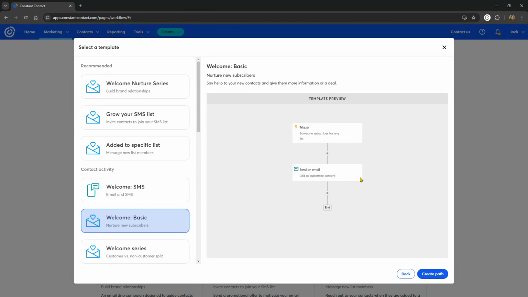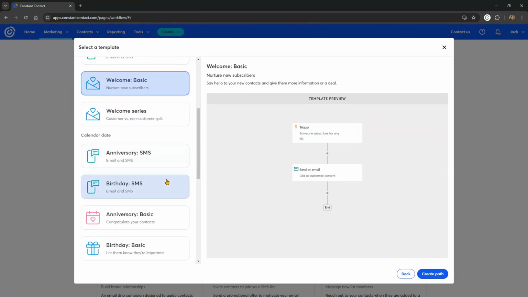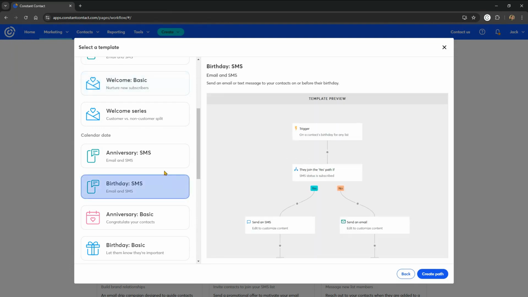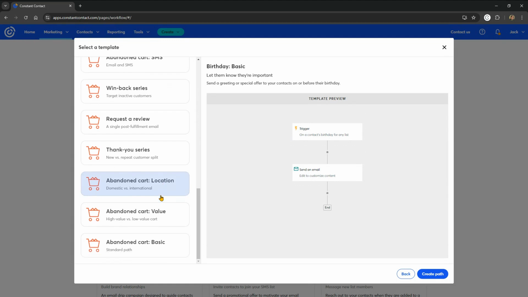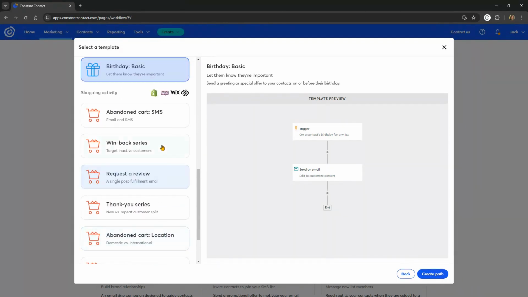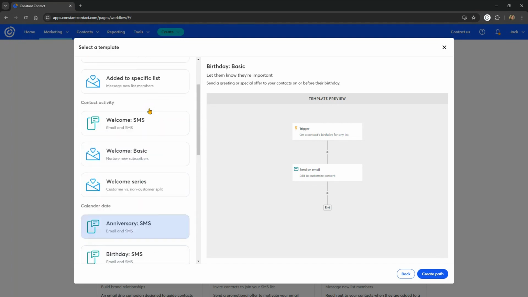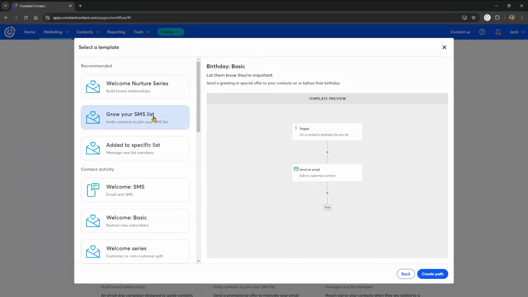Now, from here, if I wanted to have something a little more customized, something more personal, like we mentioned, birthday emails, basic emails, anniversary emails, and then all of these e-commerce options down here are what you would want to look through if you have a Shopify store or a WooCommerce store, a Wix website. So these templates are going to be a huge starting point. I cannot recommend it enough.